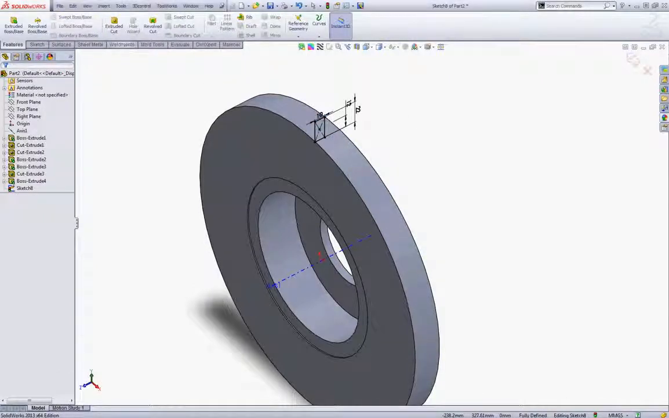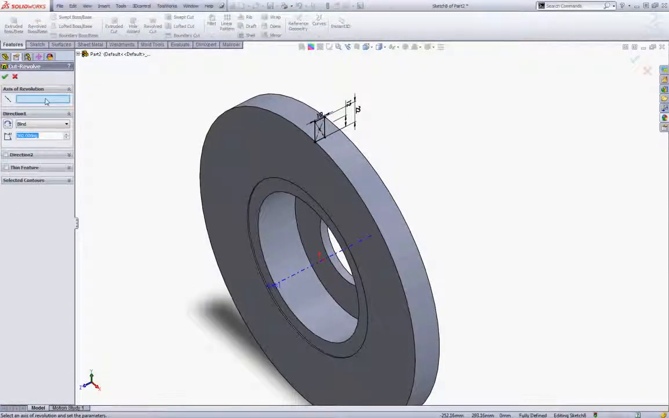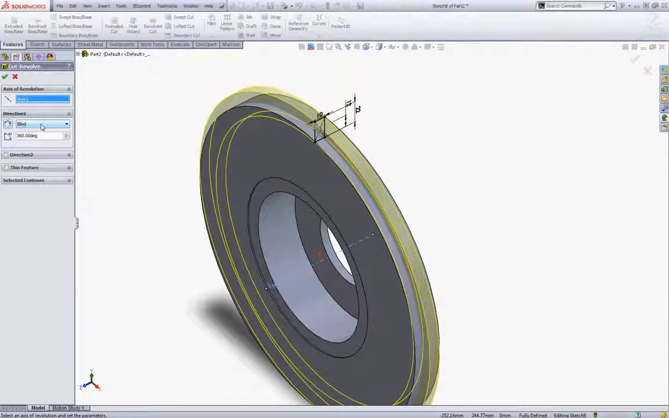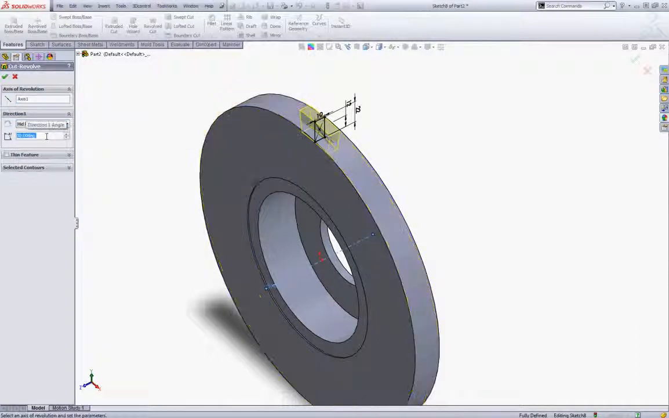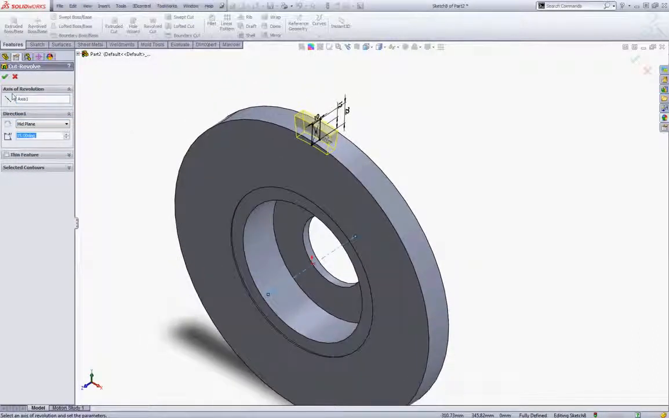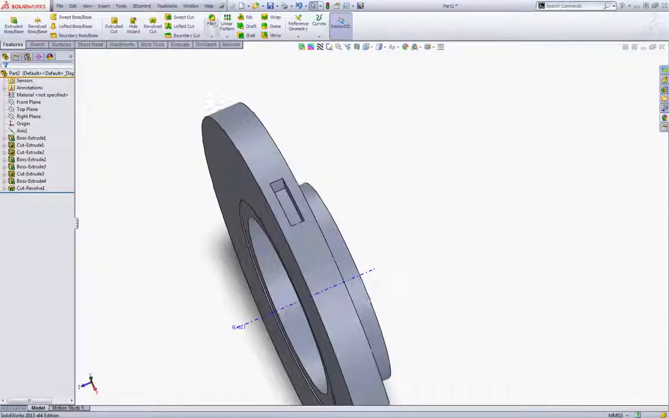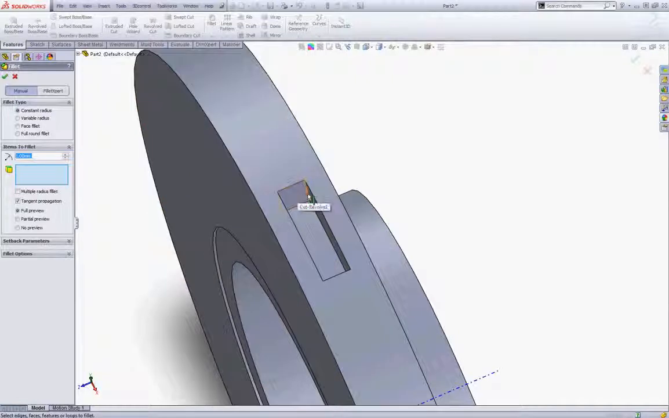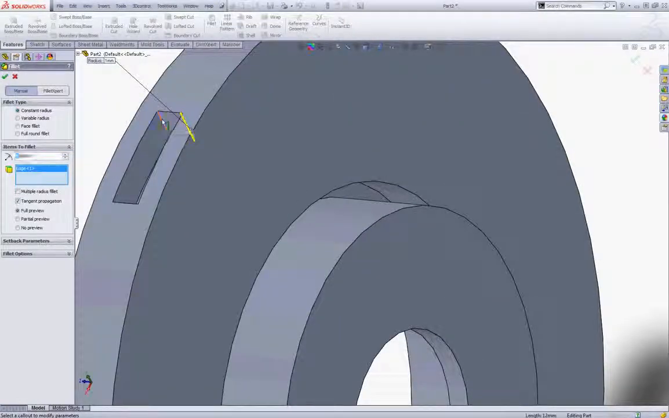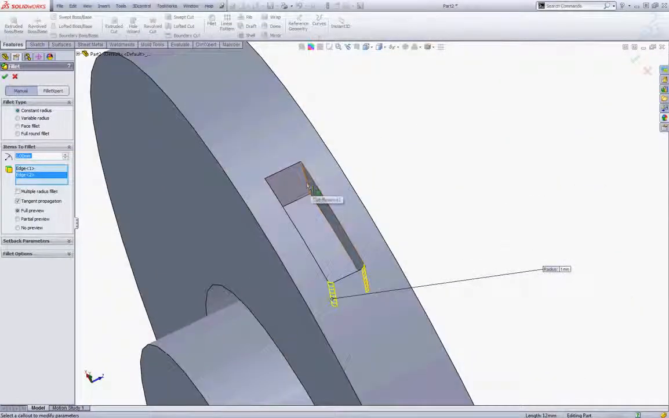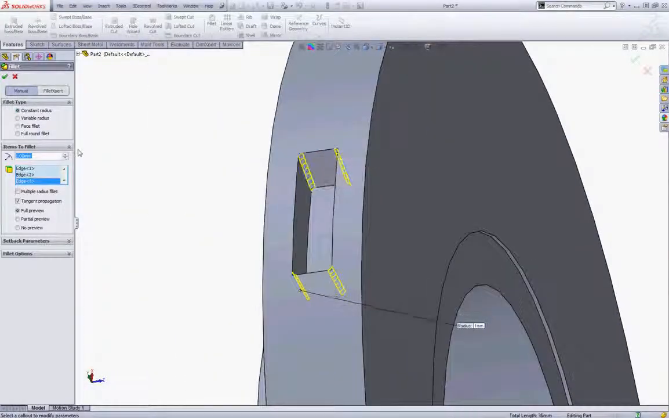Go to Features and go to Revolve Cut. Now in the axis of revolution, choose your axis. And in the revolve type, choose midplane and choose 15 degrees. So it will look like this and click OK to accept. Now choose your fillet tool and give these four corners a fillet of 2 millimeters, like I'm doing here, like this, and click OK to accept.